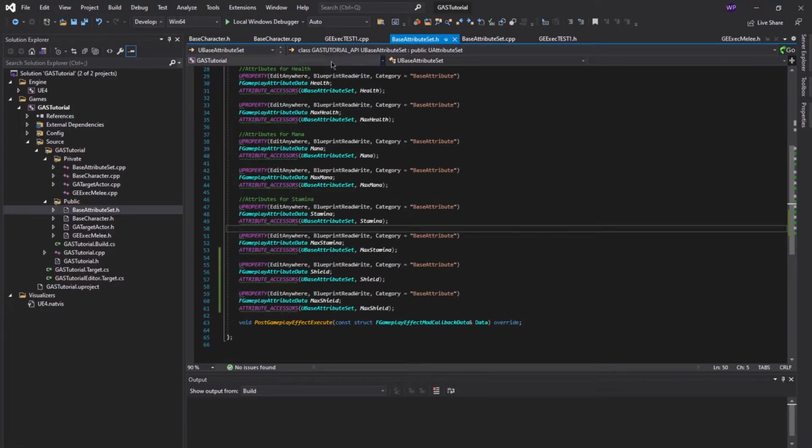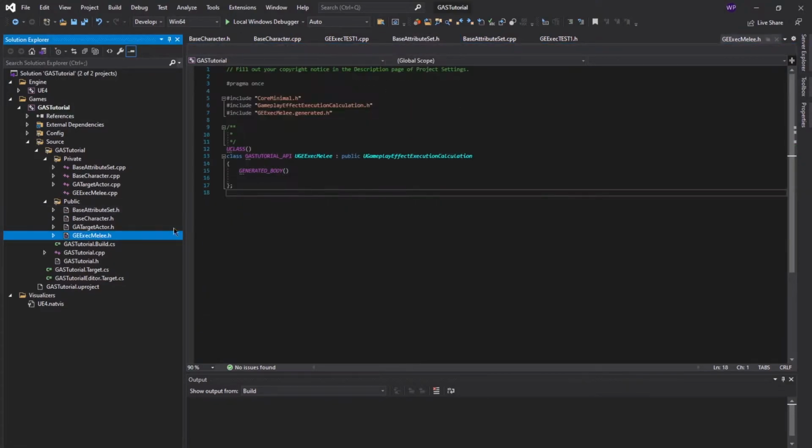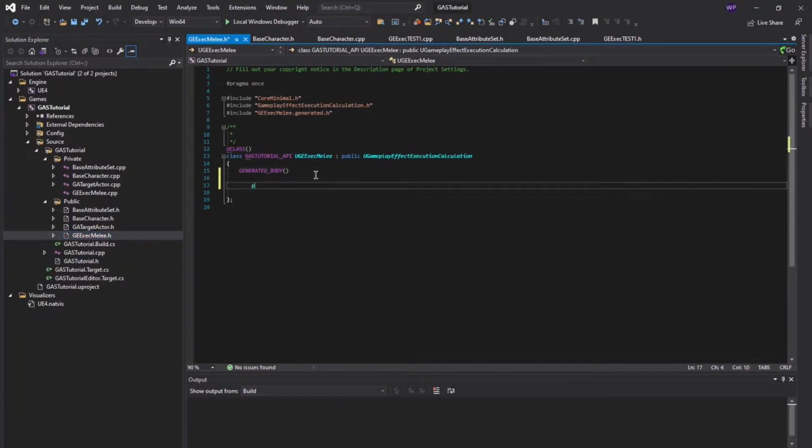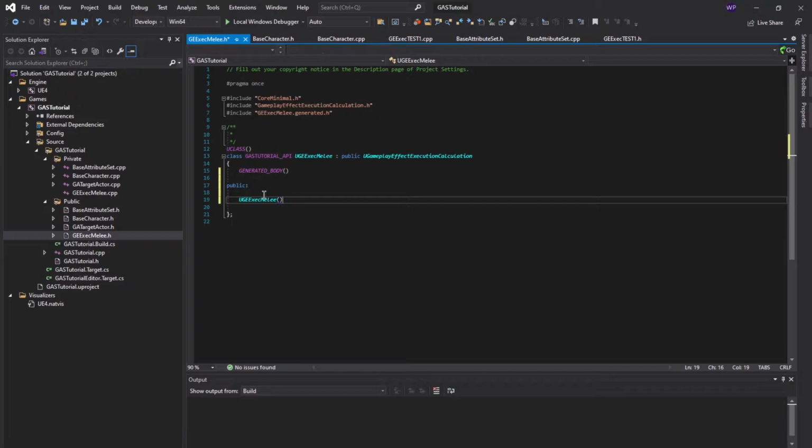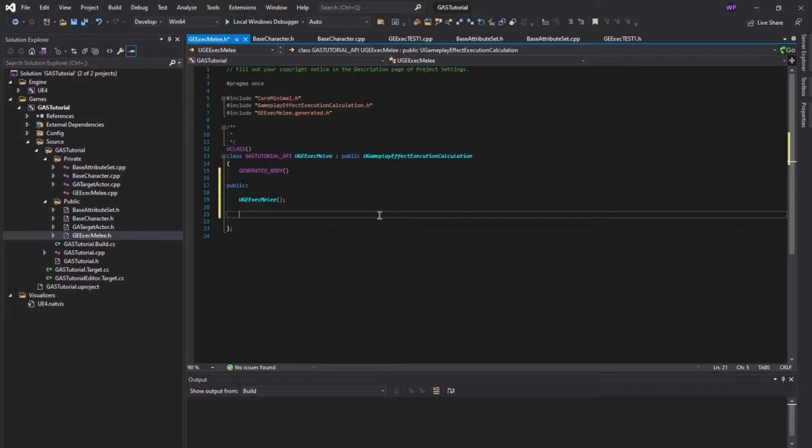Now let's move to our melee calculation class, and going to our header file, first of all we're going to declare the scope as public. Then I'm going to create a constructor for this. Just copy this and paste it over here with the brackets, and then I'm going to create a new function that's going to add some modifiers for our attributes. It's going to be void execute implementation. It's going to take a few arguments.